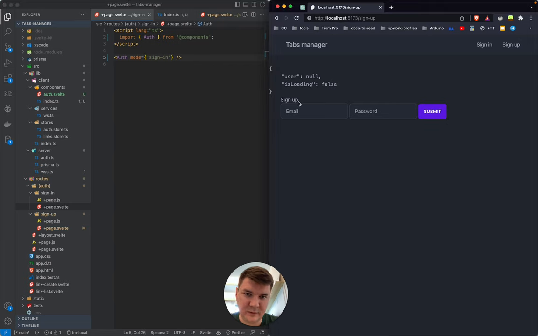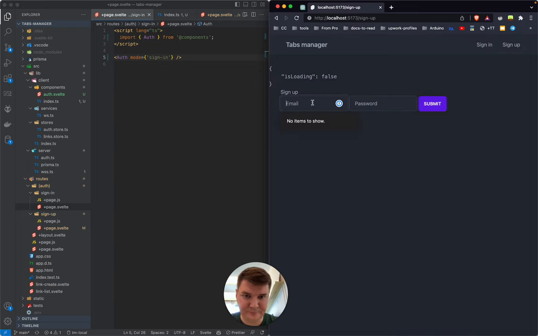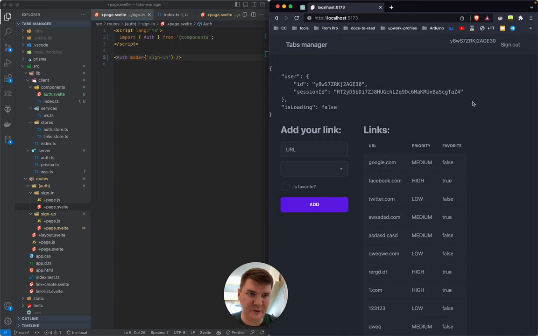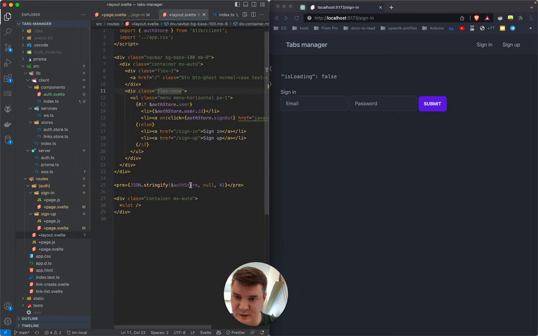So we have submit button. This is sign up page. This is sign in page. Let's see if it still works. Yep, it does. Let's try sign up too. So we'll have user 4. Yeah, it works too. Okay. So once we changed it to use the same component, now we can style it without any issues. And I think it's probably time to remove this stringify stuff.